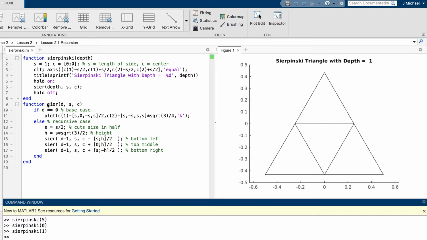And now let's see what Seer does. First of all, it takes 3 input arguments. The first is D, which is the depth of the triangle. The second is S, which is the size of one side of the triangle. And C, which is the position of the center of the triangle. Then it starts to work.